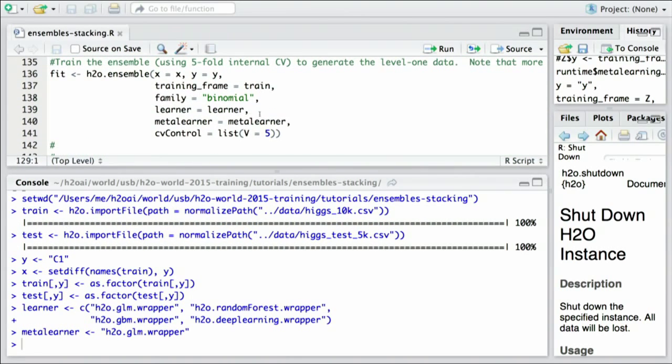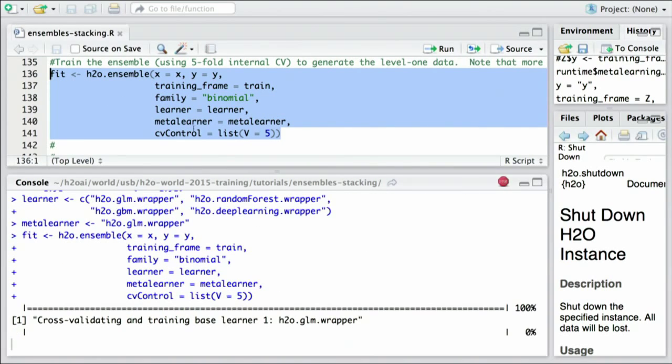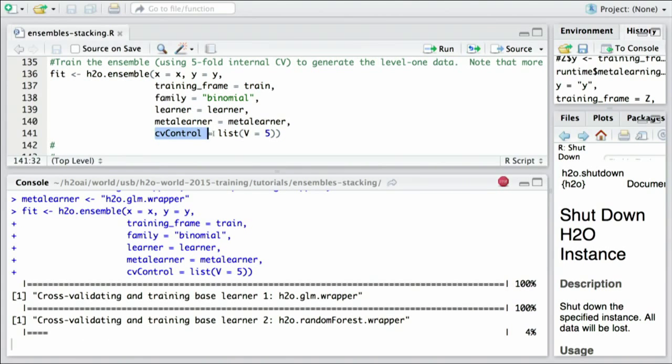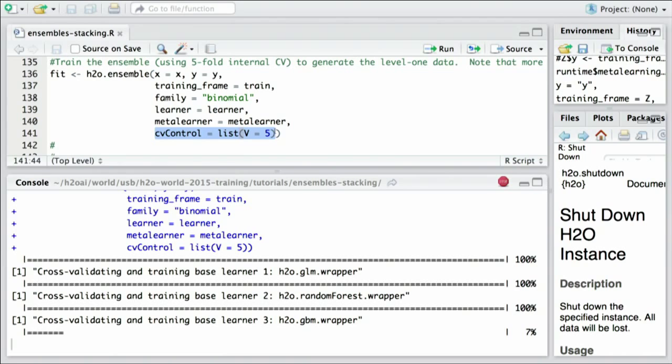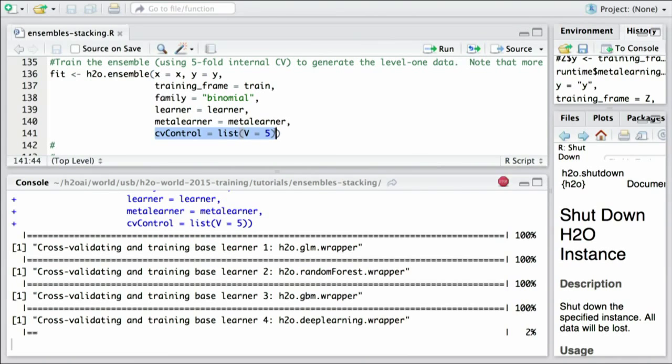OK, all right, so the next thing is we'll run this code. This one argument here, CV control, has to do with, remember when I was talking about the step where you do the cross-validation to create that level 1 data? This is specifying that I want to do 5-fold cross-validation. That's the default, but if you increase that number, you will probably get better results. If you did 10-fold cross-validation, it would be better, and it would just take twice as long. So I think 5 is a good midpoint to start out with.